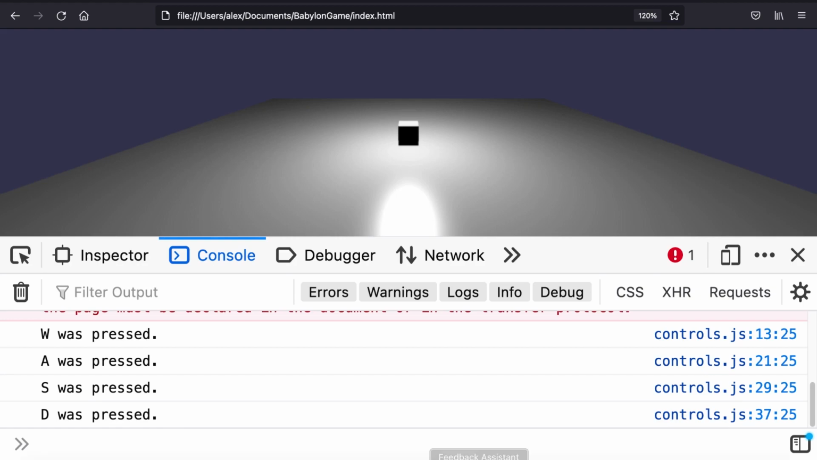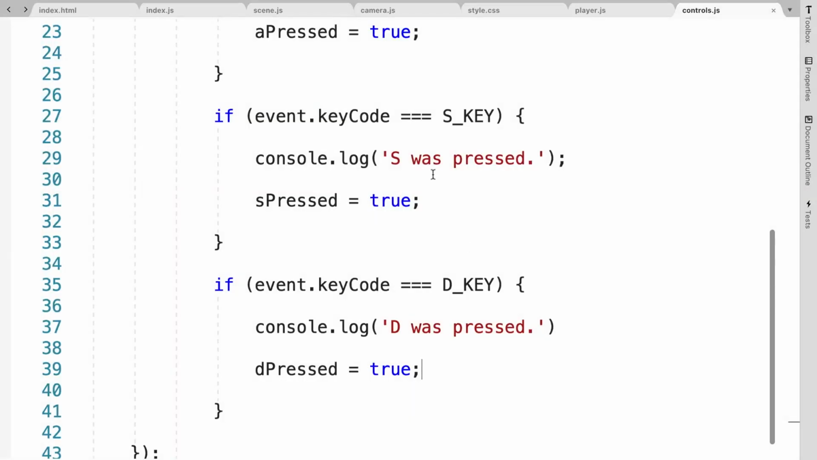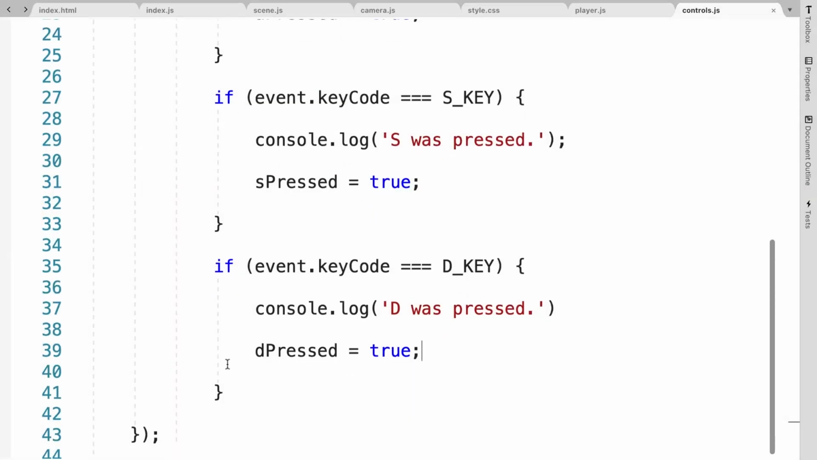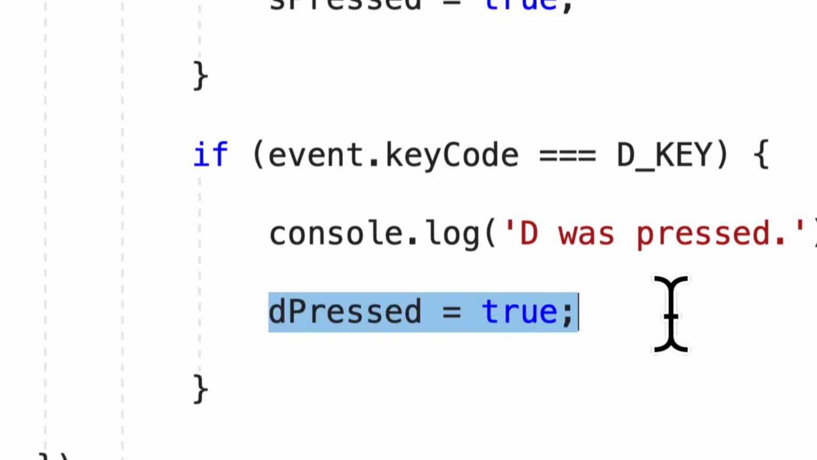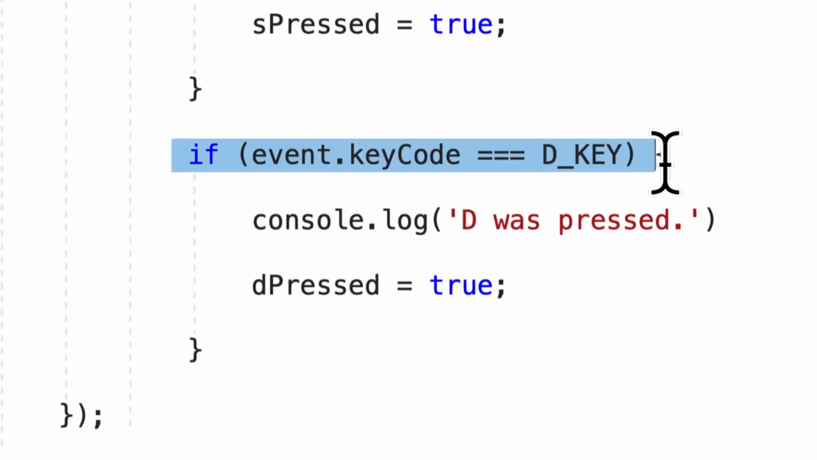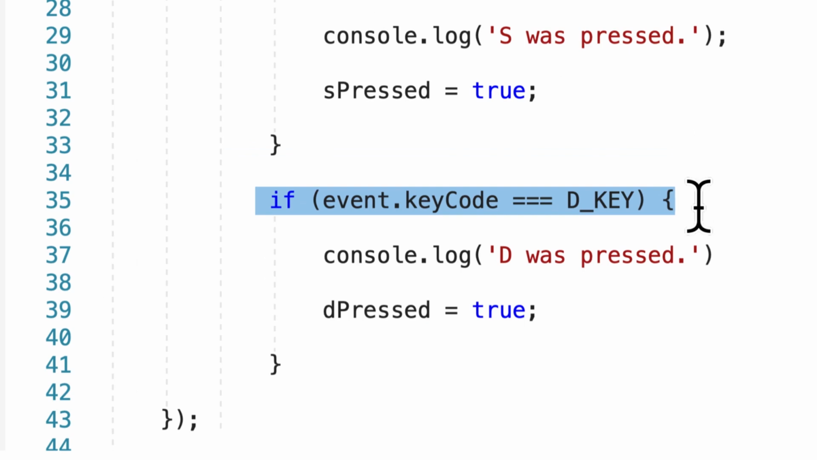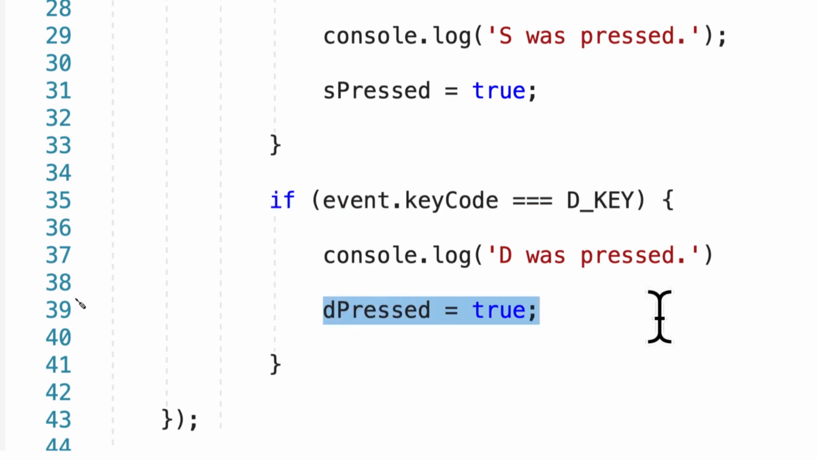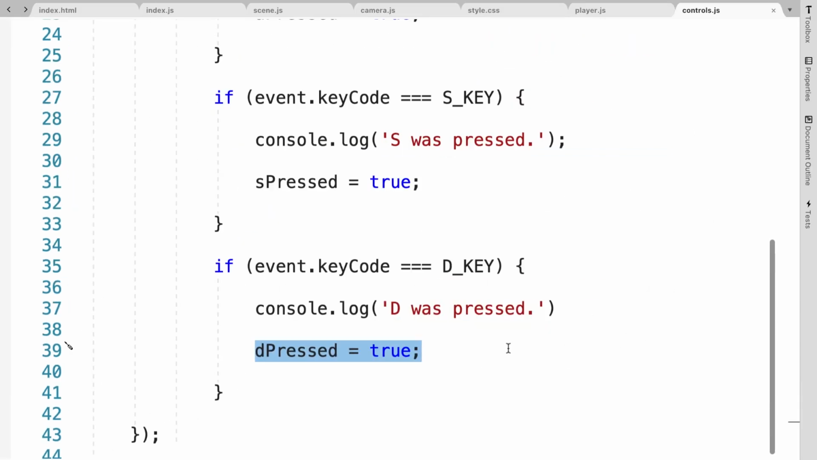Awesome. Now, we also need to check if a key is released, because otherwise D pressed will always be true even if I only pressed D one time. I want to make sure I set these to false when my key is not being held. So for that, we'll do a very similar process.